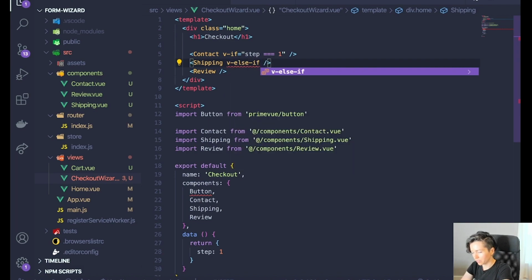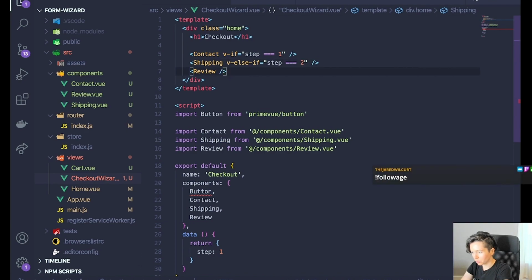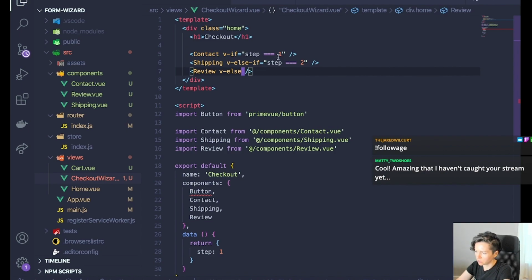Else if step equals 2, and then else we're just going to imagine that there's no other option. It's just 1, 2, 3.